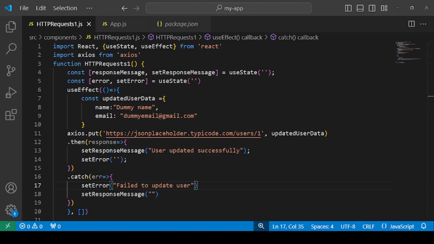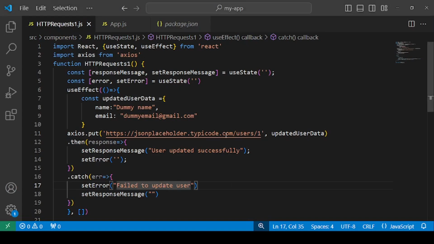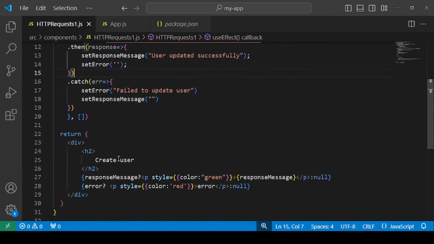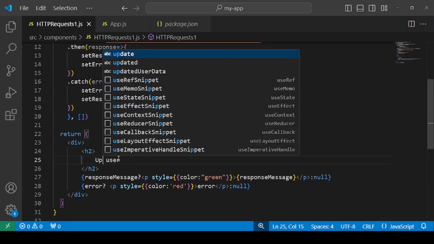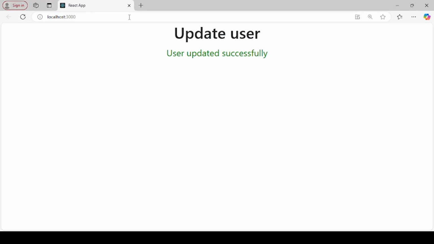Okay, so now we can check on the browser. We are able to get the result as user updated successfully. So we can also change this heading to update user instead. Okay, so well, that doesn't make much difference. So we are able to implement the put functionality as well.